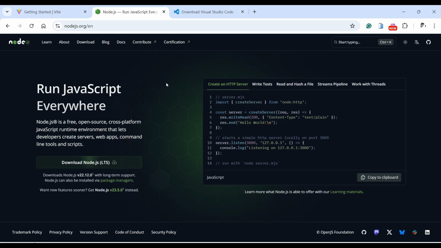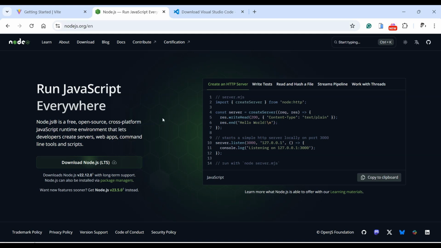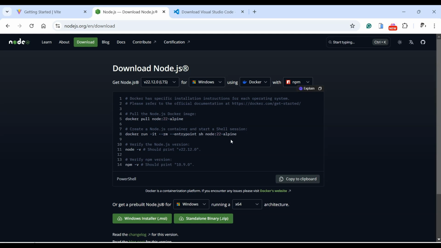So coming right here to the Node.js website, we're just going to type this one right here to actually come to the Node.js website. And here is the home page of Node.js, so you're going to click on download.